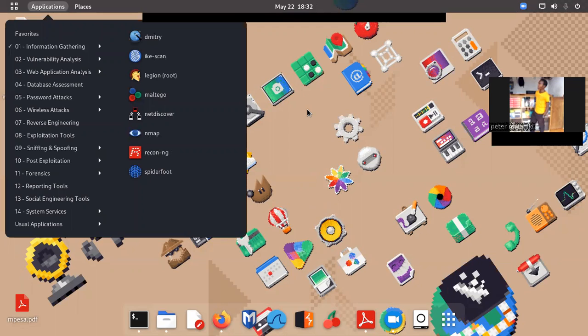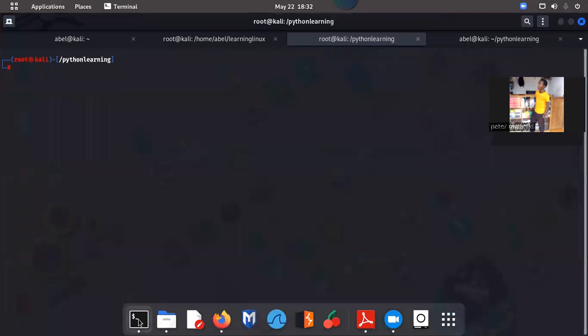But in the meantime, let us be familiar with Linux first. Let us be familiar with the terminal because we'll be using the tools and the terminal mostly. So let us go to the terminal.